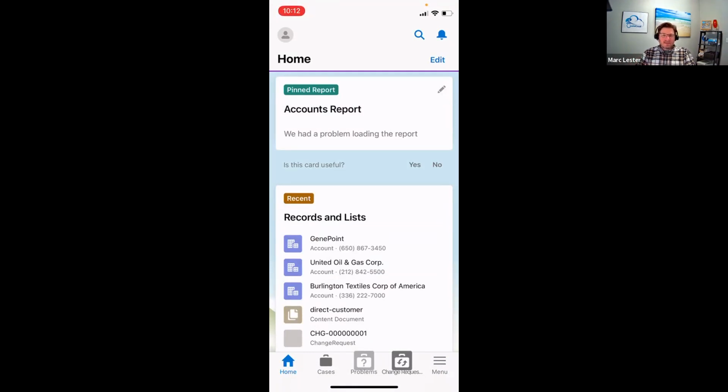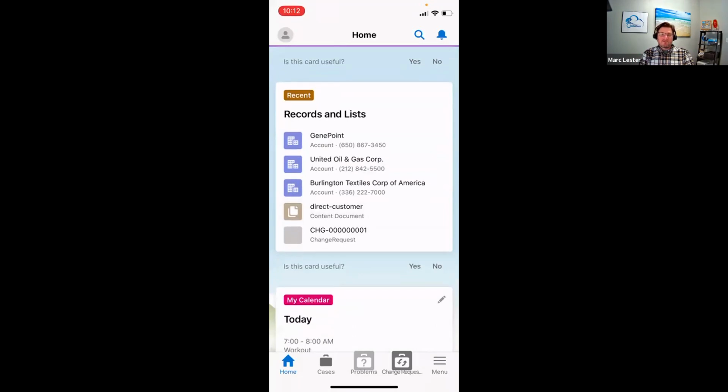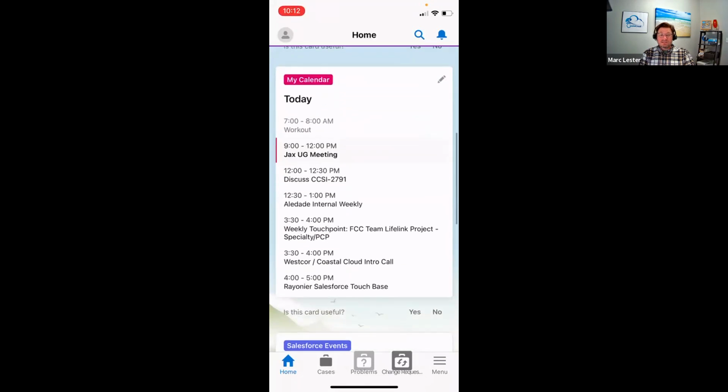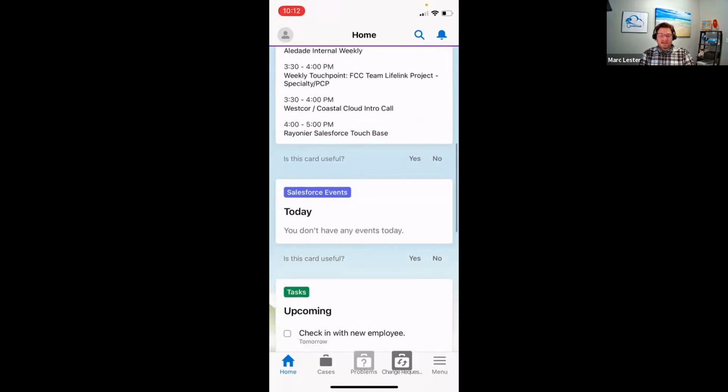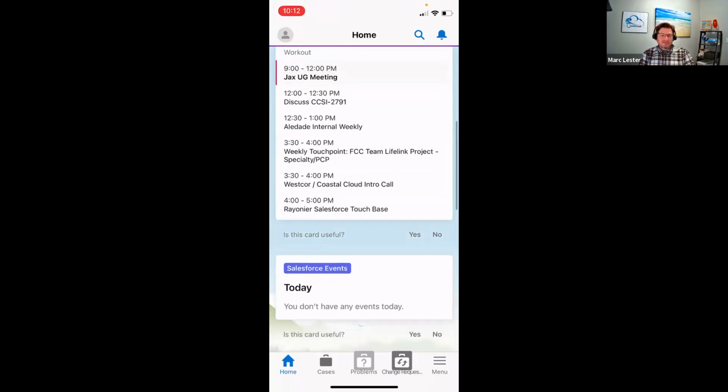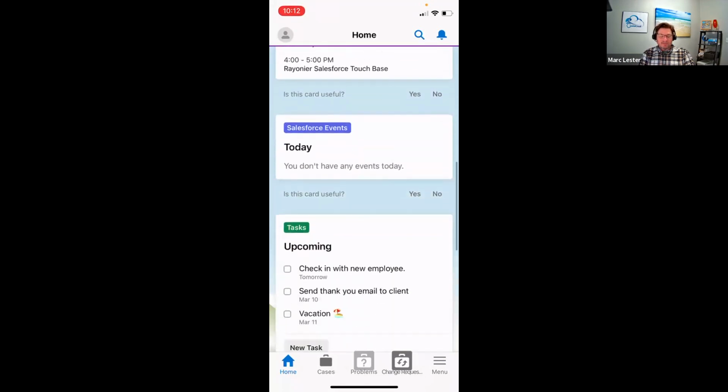I'll show you how you can get rid of it if it's not giving you a lot of value. So you have a report there. You have your most recently viewed records and lists. You can view your calendar, and this is actually your calendar on your phone. So this isn't the Salesforce calendar, because the Salesforce events and calendars are here, and I don't have anything currently. And I'll show you how easy it is to grab something off your current calendar and add it to your Salesforce events here in the mobile app.